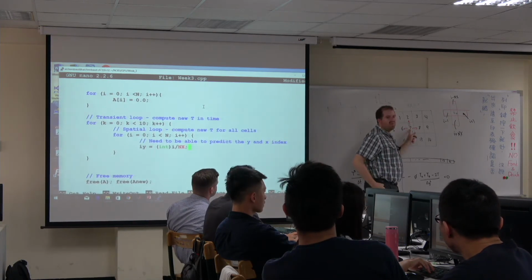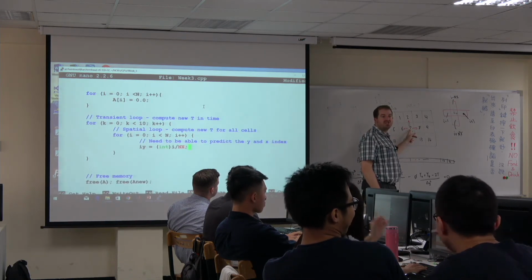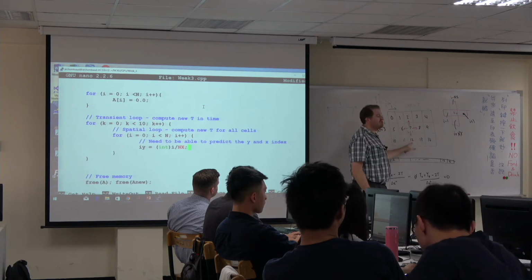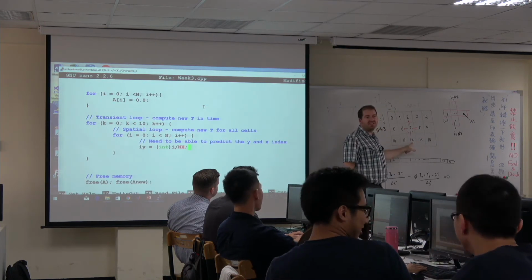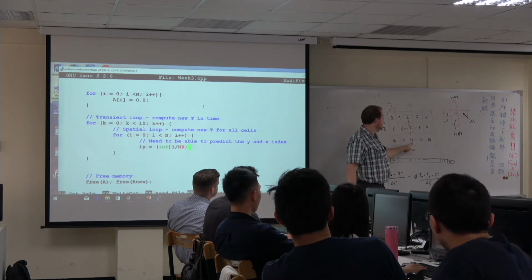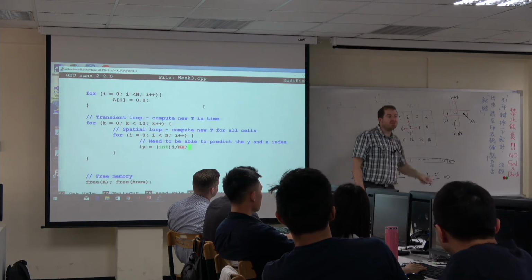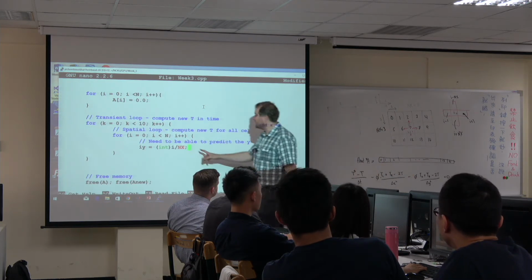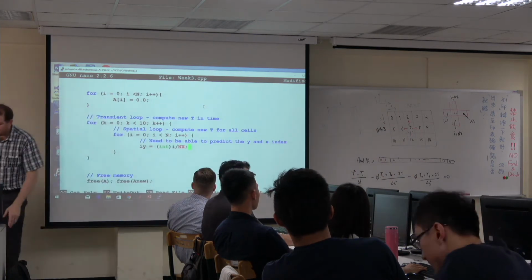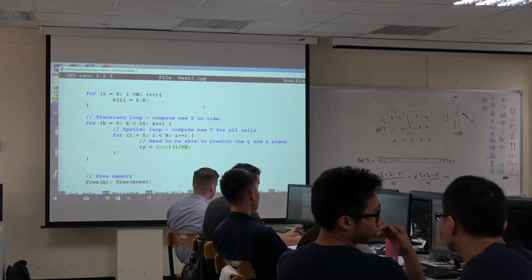What is 7 divided by 5? 1 point something, and we round this down to an integer, we get 1. What is 12 divided by 5? 2 point something, round that down to an integer, we get 2. So we know we can compute the j index quickly by rounding down. So that's what I've done here. I've taken I divided by nx and forced it to be an integer.